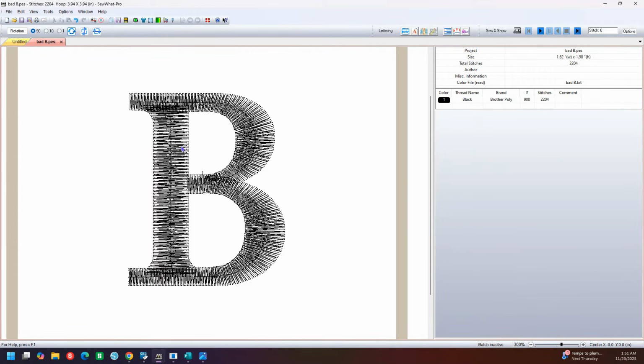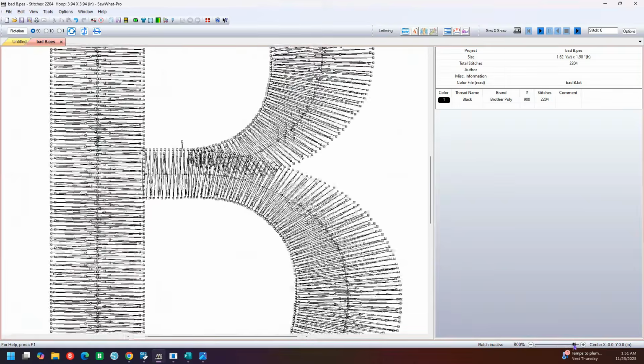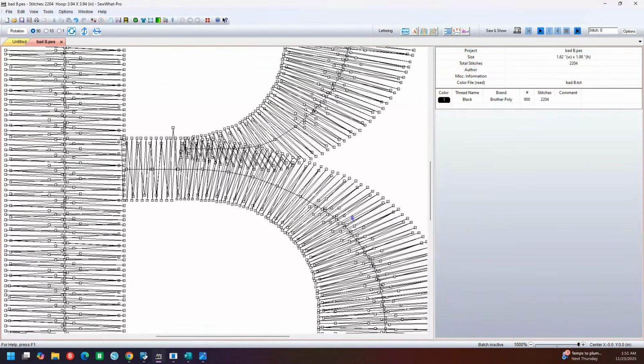Now what we want to do is zoom all the way in and going back down to this slidey bar. This zooms in all the way to 1000%. Look at how much easier it is to see each one of these stitch points. Here, you'll see the little square represents a stitch point. In this mode, you can't click on it, it won't let you.